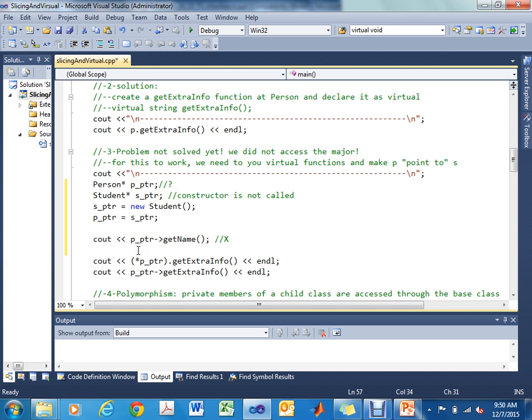Which one are you more comfortable with? It's up to you really. If you want to dereference or you want to use the arrow notation, it's up to you. Yes, the arrow notation will dereference PTR. So the arrow notation is simply a shortcut for this. Internally C++ will replace it with this.